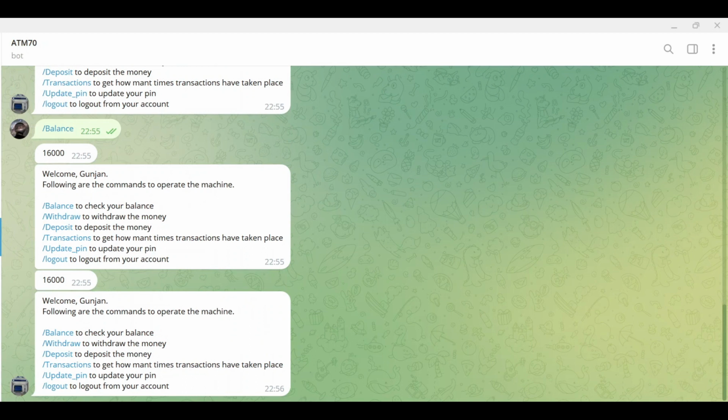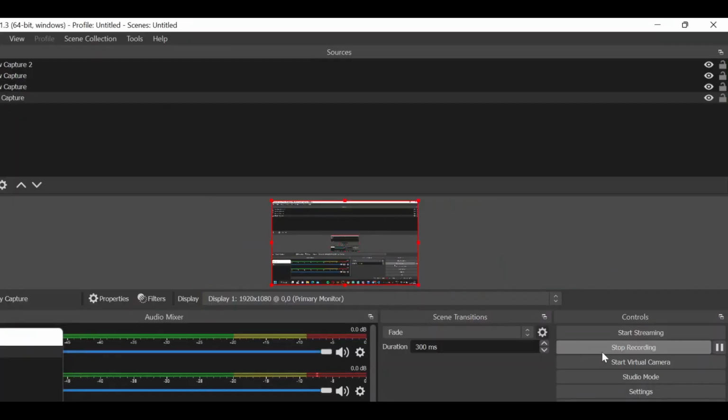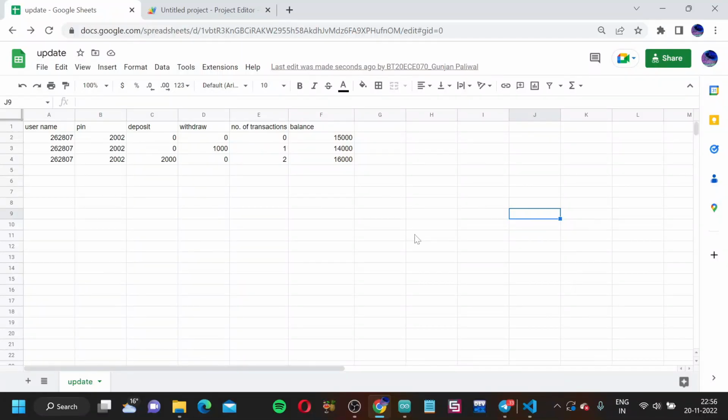Now we'll see this updated data in the Google spreadsheet also. So this is our Google spreadsheet. As we can see that for the first transaction, the withdrawn amount was 1,000. For the second transaction, the deposited amount was 2,000. So here is the total balance which is being updated on the Google spreadsheet.